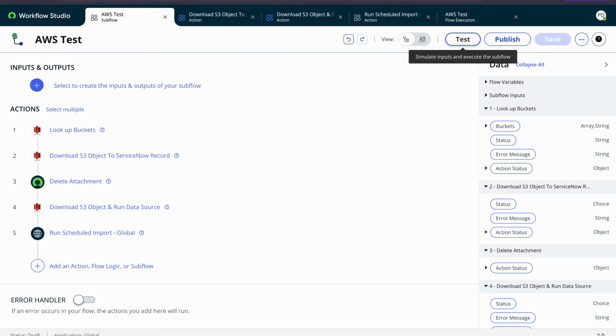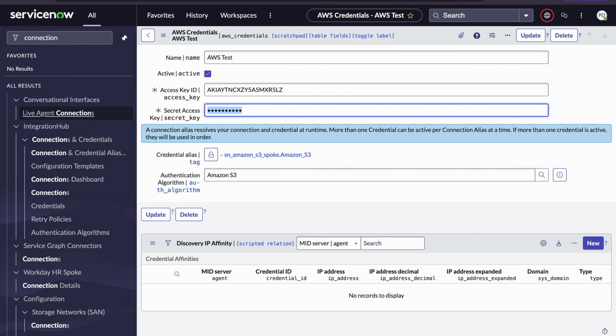So I hope you have received a couple of insights about this: how can we configure an S3 bucket with ServiceNow? Thanks for watching.